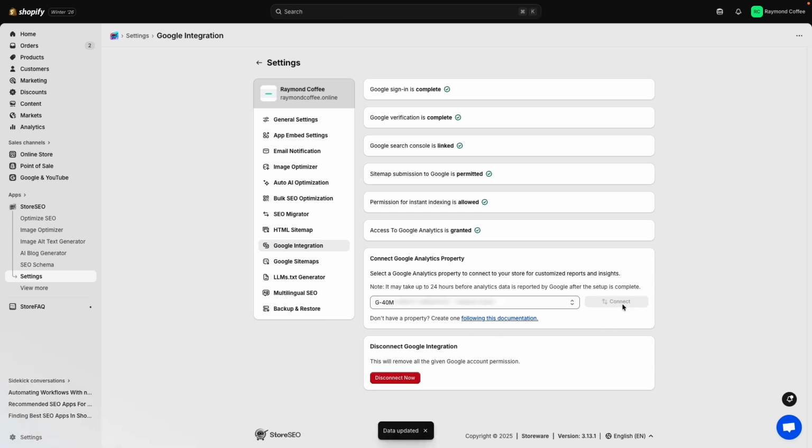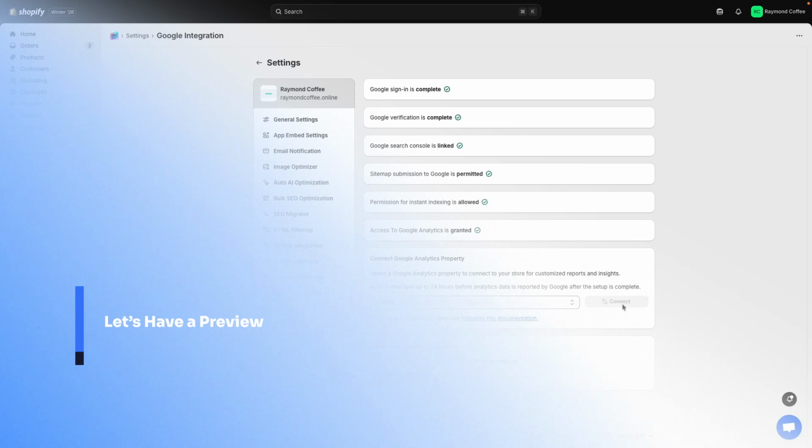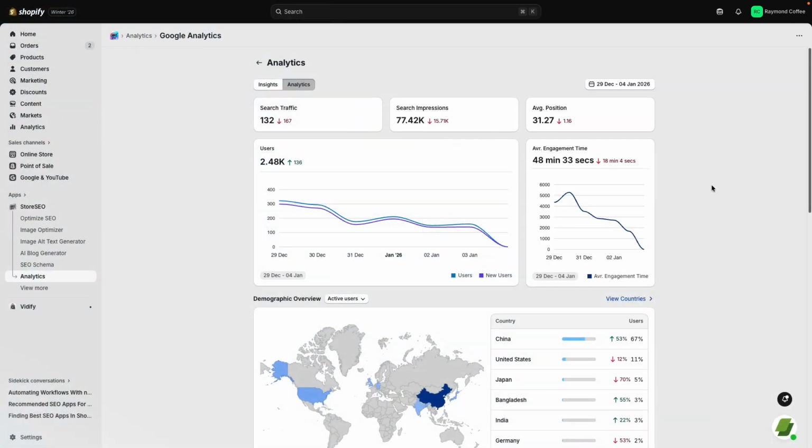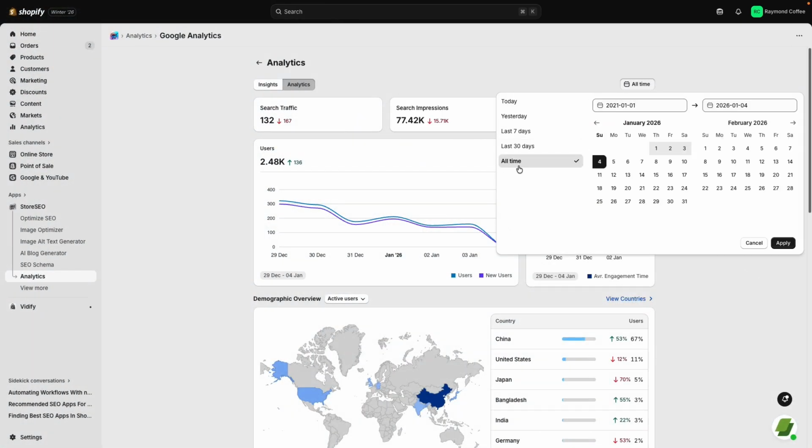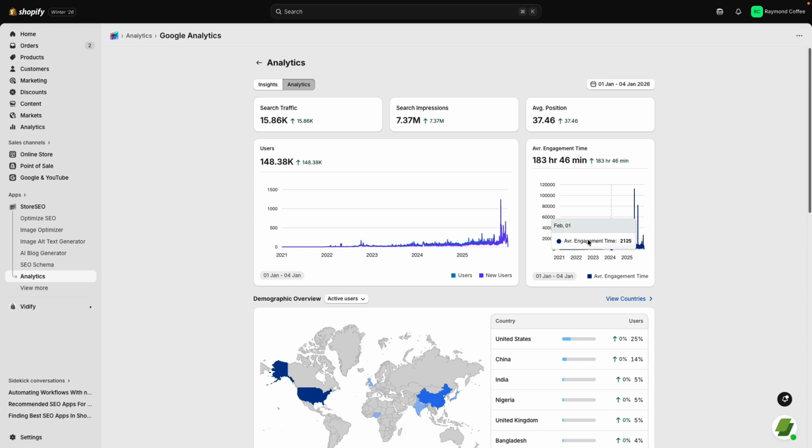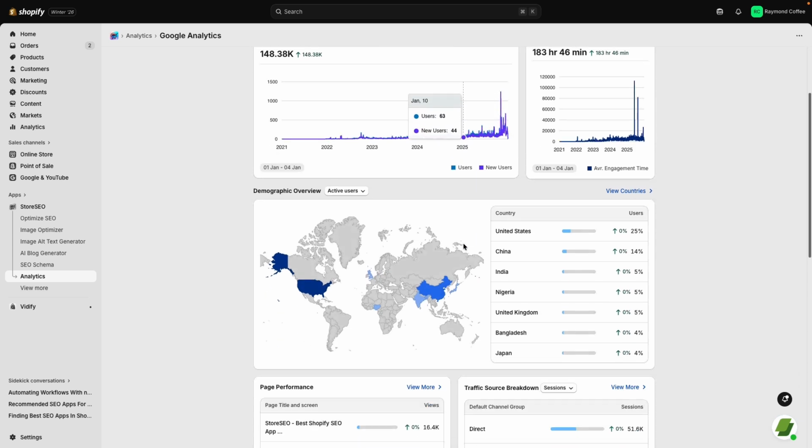That's all there is to it. The connection is now complete. To view the results, return to the Analytics section in StoreSEO, select your desired date range, and click Apply. Detailed organic metrics will appear directly in your Shopify dashboard.